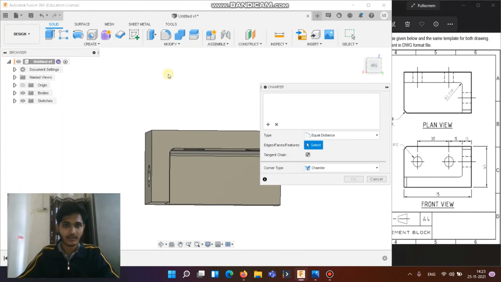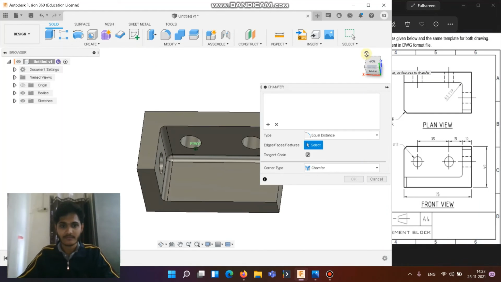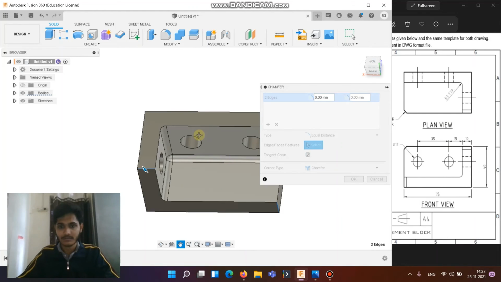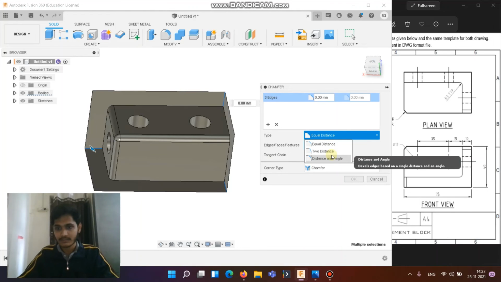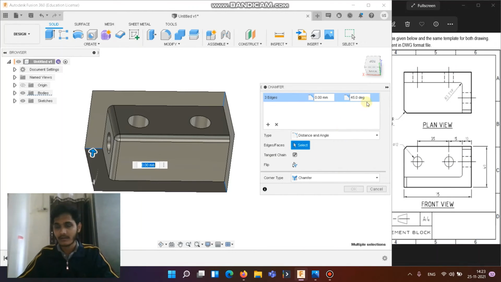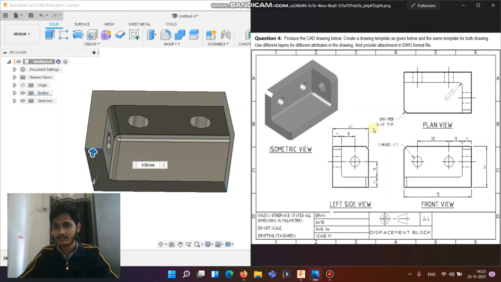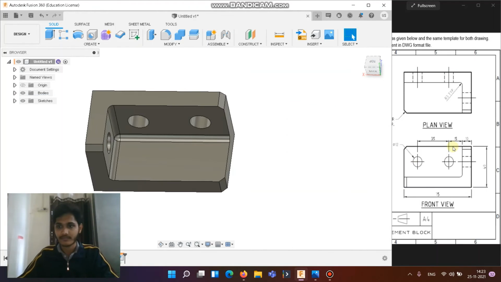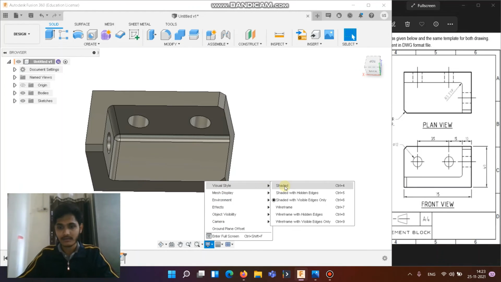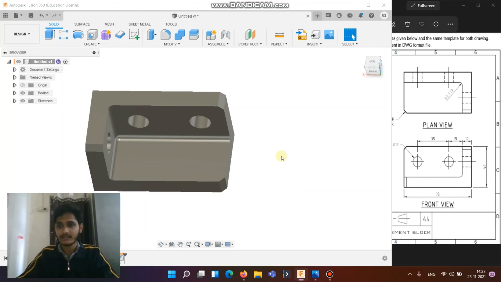Select the drop down menu, select chamfer from it, all 3 edges, this one and this one, equal distance and as an angle. Now 45 degree and distance you have to select as 3 mm. 3 mm and 45 degree. Nice. Go to visual style. You can select shaded. It will look exactly like the last one.